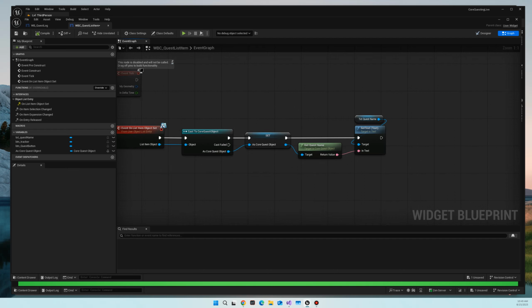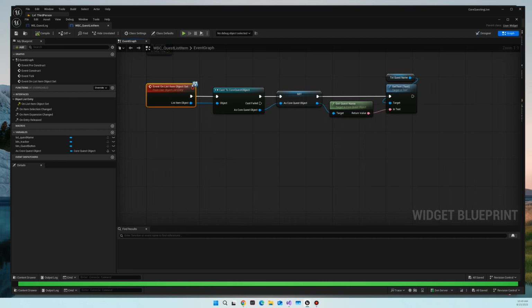Alright, so that's what happens when we create it. So this is our on list item object setup. So we're going to put the name in there, but we also have some events here too, and I'm going to do a little bit of formatting on these events as well. So we have one for click, and we have one for click tracker.